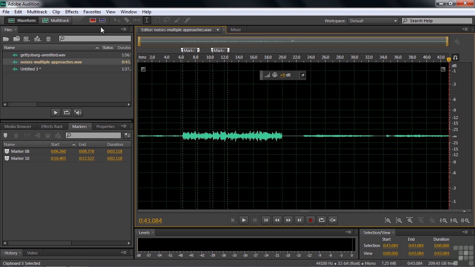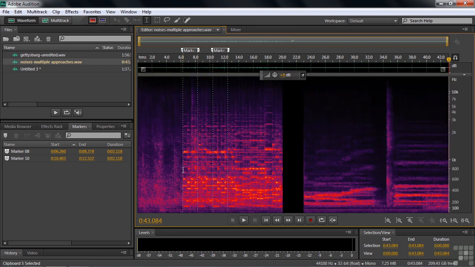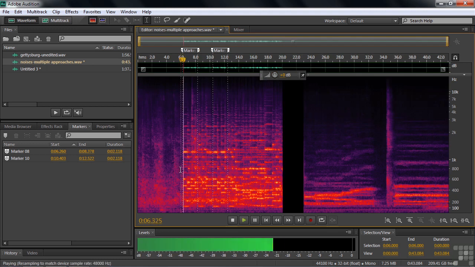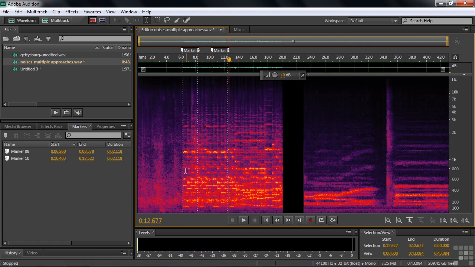I'm going to switch to the spectral frequency view here. I've got some music where somebody is coughing in a segment, and then I've got that same music repeated elsewhere, so I can replace the cough segment with the uncough segment. Let me turn the volume up a little bit first so you can hear better. Here's the cough. Here's the repeat.